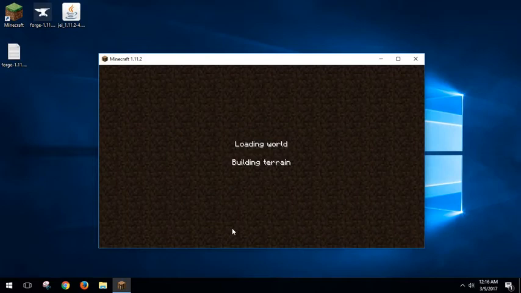You can put multiple jar files inside the mod folder if you want to run multiple mods at the same time. Just make sure that they're compatible together. And you can also remove them and put other ones in to play different games, different types of mods.